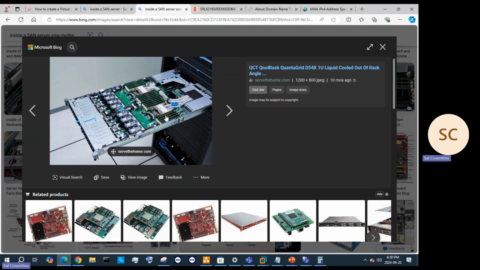So this one here, it's got 4 plus 4 plus 8, so 16 slots of RAM. It's got 1, 2, 3, 4, 5, 6, 7, 8 power supplies. I'm sure this is liquid cooled. And then it's got all your disks lined up across. That's what it looks like.